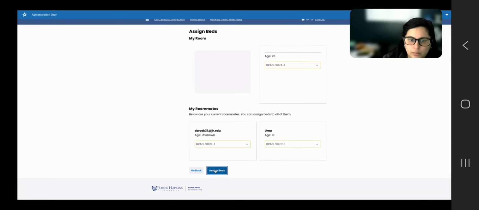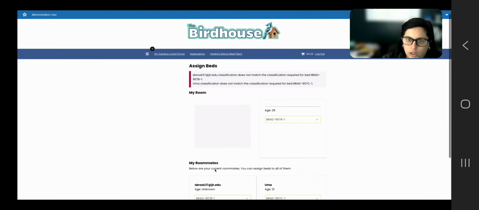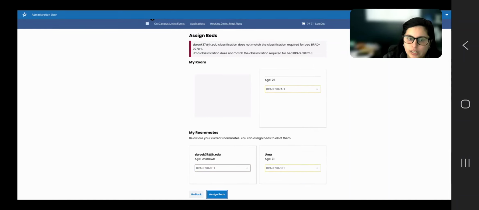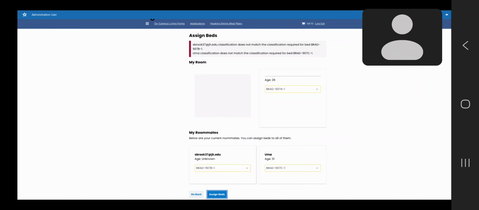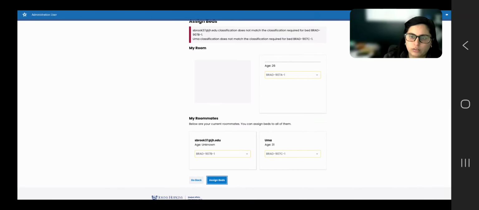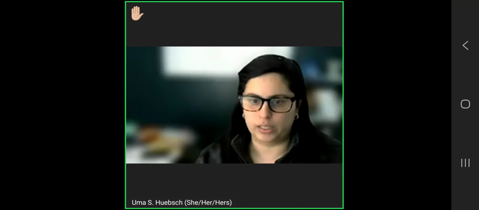Then you're going to click Assign Spaces. Right now, our classifications don't match, but what it will tell you is a screen that says bed spaces assigned, and then it'll show you a screen to confirm. That is what room selection within the birdhouse looks like, and that's the short live demo. That is the process where all the group leaders go in and select their spaces for their group as well as themselves.